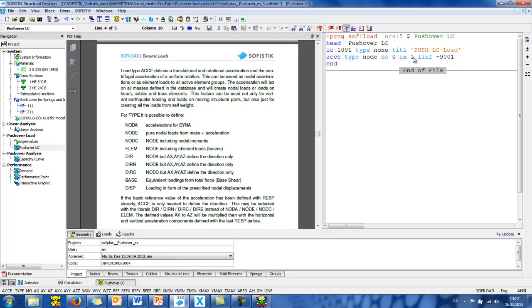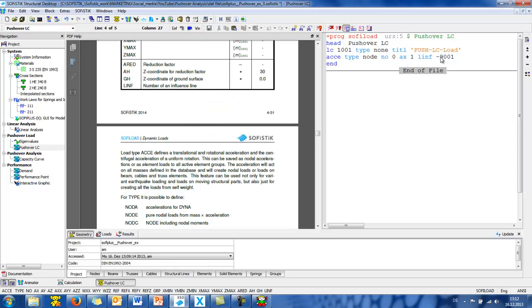Then I define the direction, and next at the vector length I define the negative value of the load case for the first eigenmode. This minus input of the load gives the recognition to the program that this is a pushover load. By this input, I have defined a load pattern that comes from the multiplication of the mass matrix with the corresponding displacements of the first eigenmode.